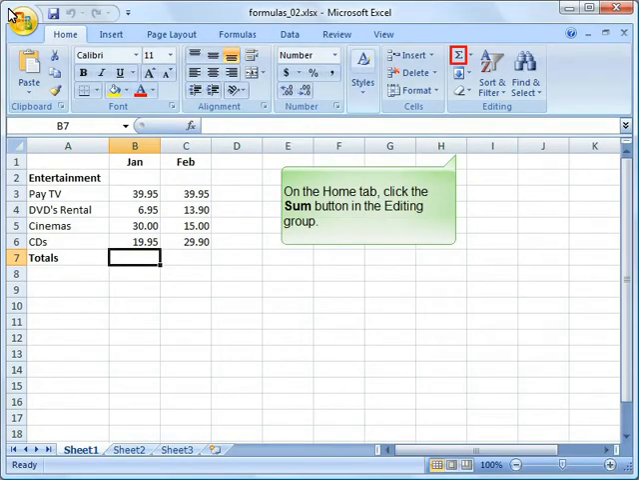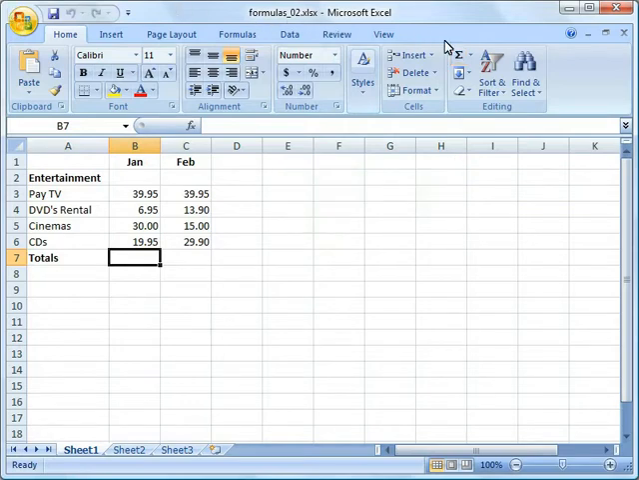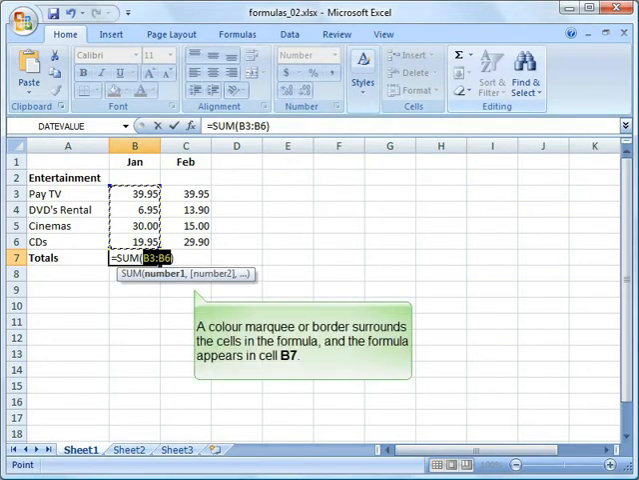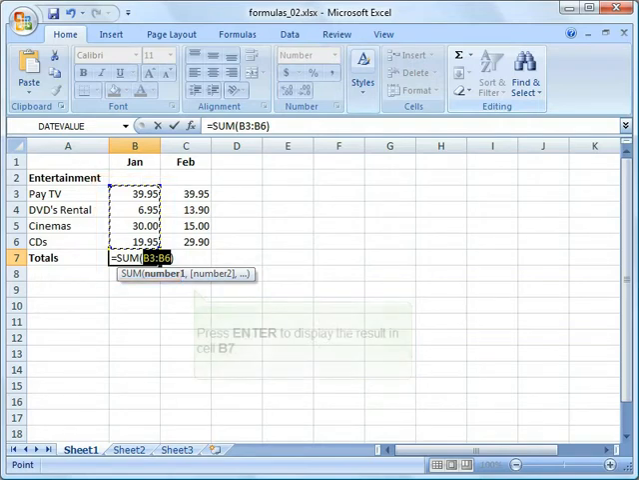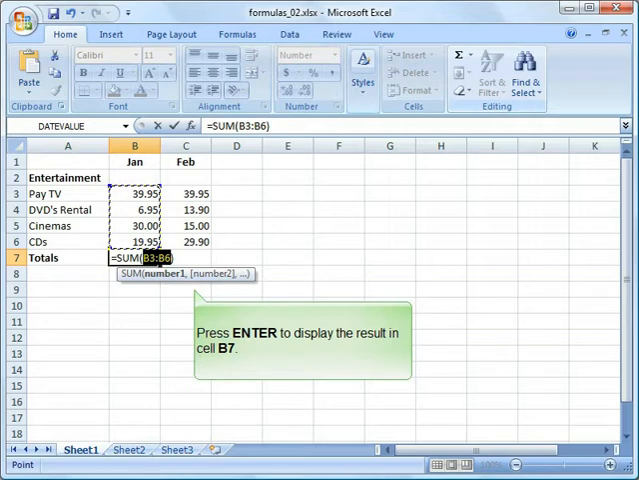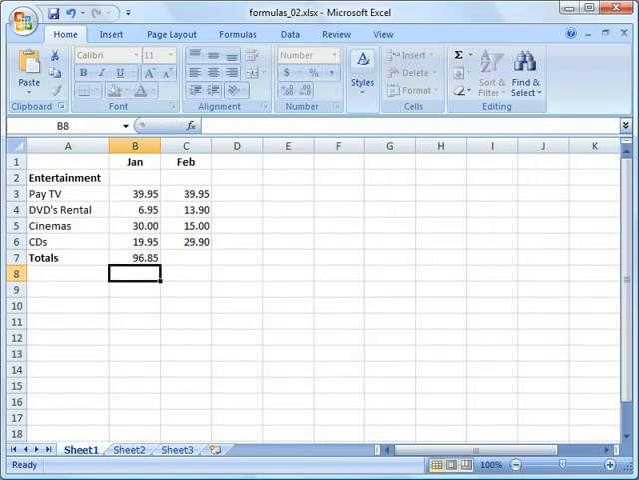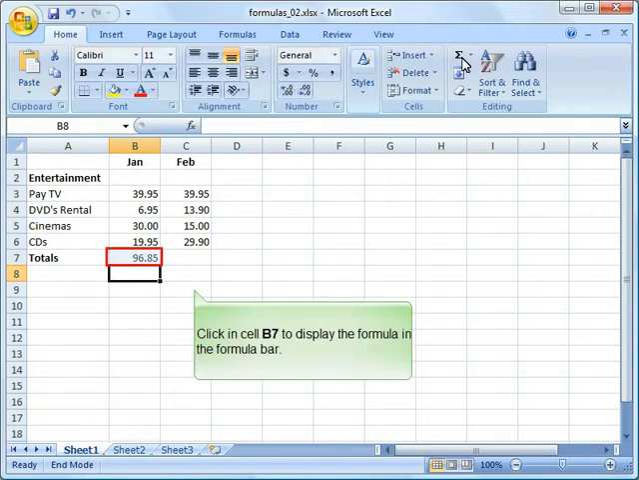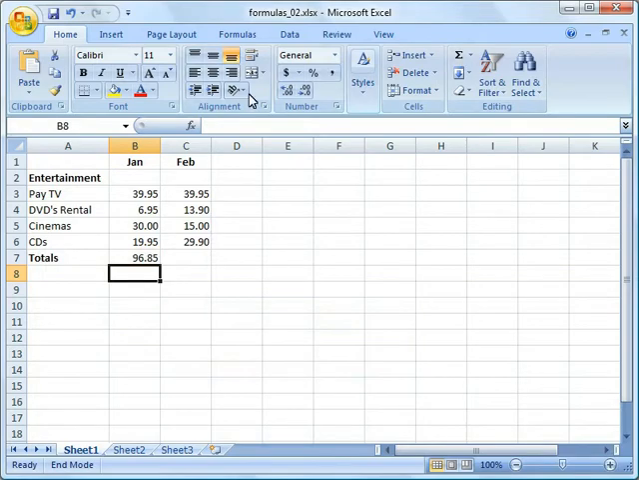On the Home tab, click the Sum button in the editing group. A color marquee or border surrounds the cells in the formula, and the formula appears in cell B7. Press Enter to display the result in cell B7. Click in cell B7 to display the formula in the formula bar.